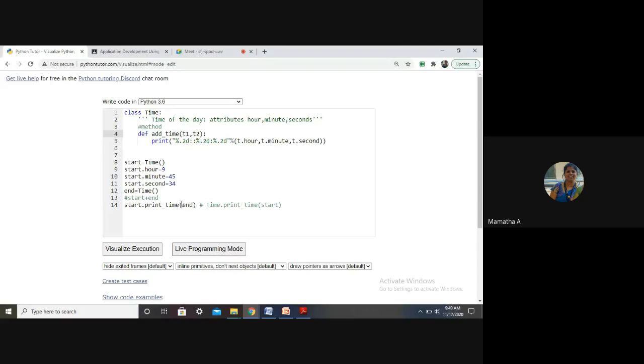Now this will be internally interpreted by the interpreter as print time. Start will be the first argument always. Start means to say the invoking object will be your first argument, comma, and then the remaining arguments will be given by the interpreter only. Understood? So whatever it is, the invoking object will always be passed as the first argument. Then the remaining arguments will follow. Is that clear?